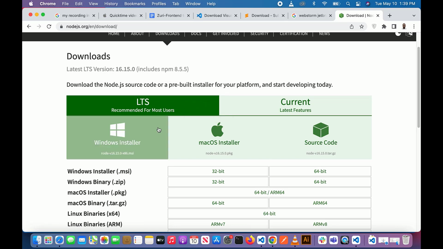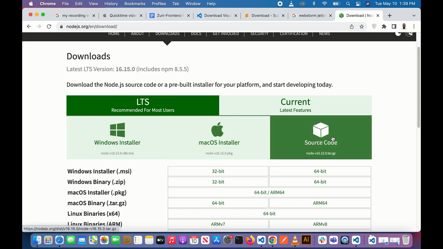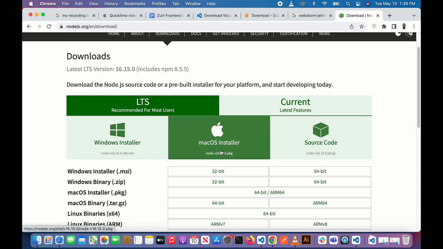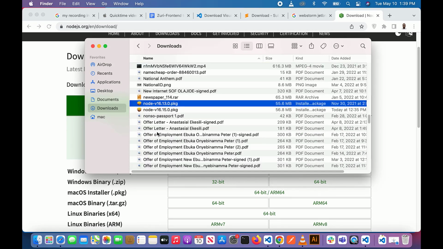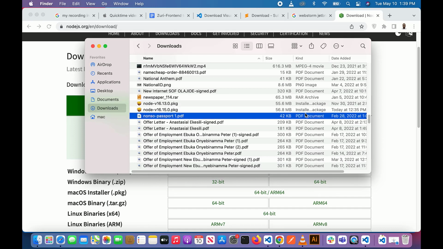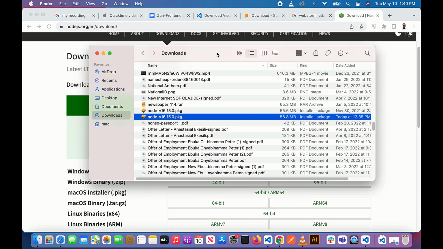So depending on your OS, you select. If you are on Windows, select Windows. On your Mac, select Mac. For this one, you select this one. So that's it. For your Mac, you select that. I downloaded that a few minutes before I recorded this tutorial. So let me just go there. Node. Yeah, this is it. Today, 12:35 p.m.